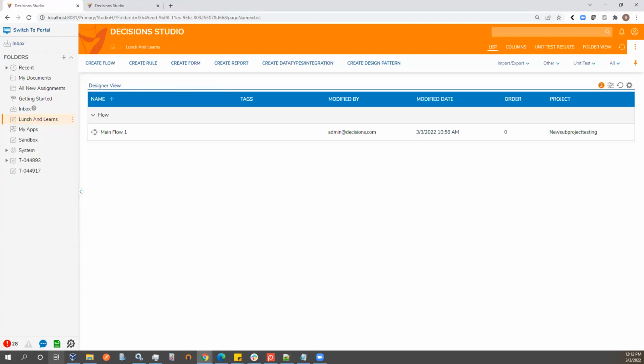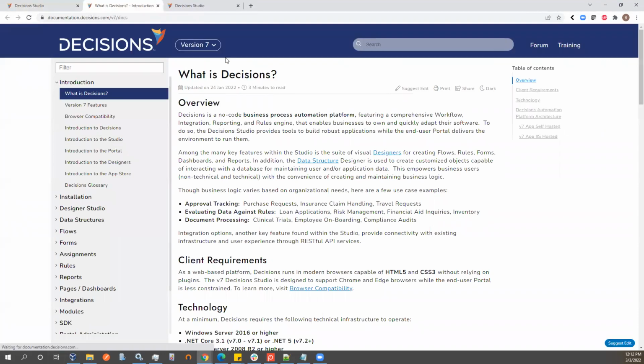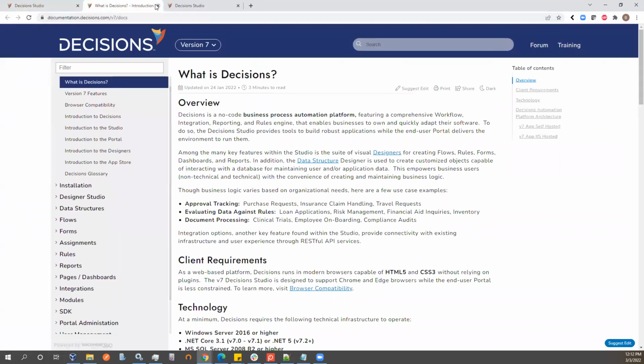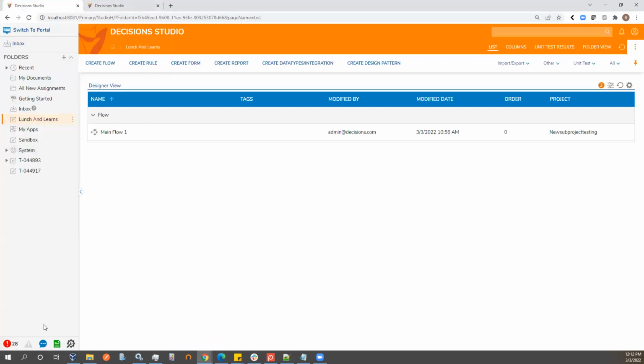We also have this link here for our documentation. It takes you right to our V7 docs, so you can always have a quick way to get to our documentation. And this is our support chat.